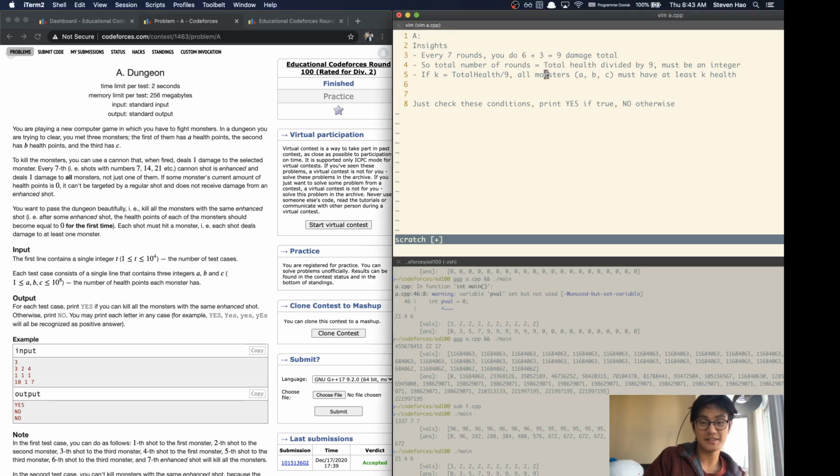Line 5. For problem A, explain again. So the idea here is, since you're doing a constant damage output and you know ahead of time how much health everyone has, that's A plus B plus C. You just do A plus B plus C divided by 9, and that's how many rounds of 7 you're going to need.